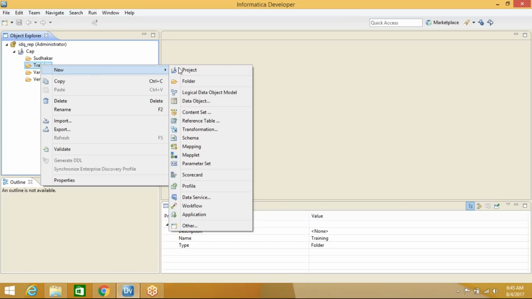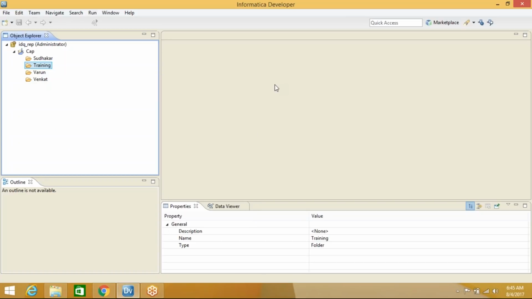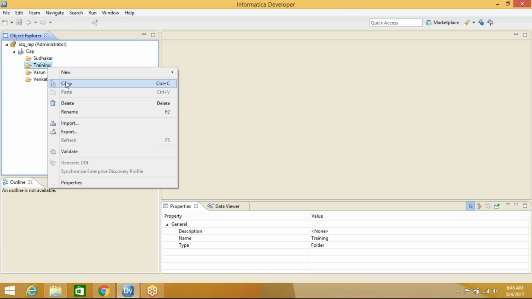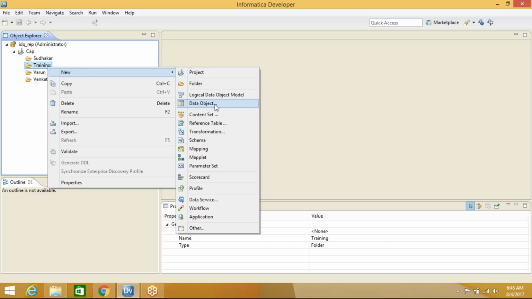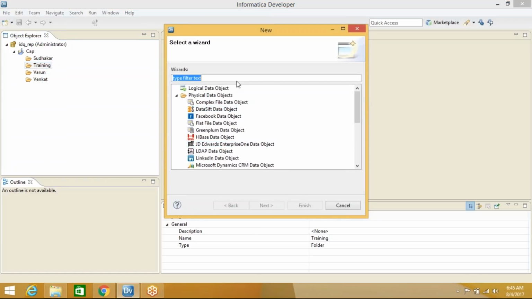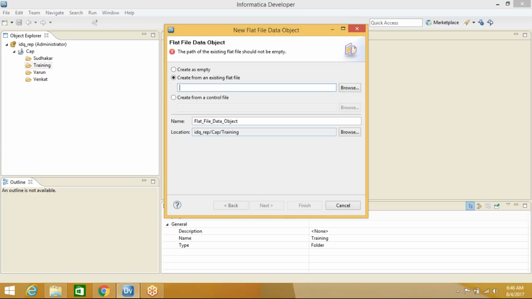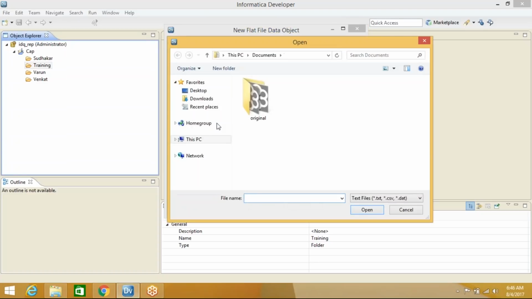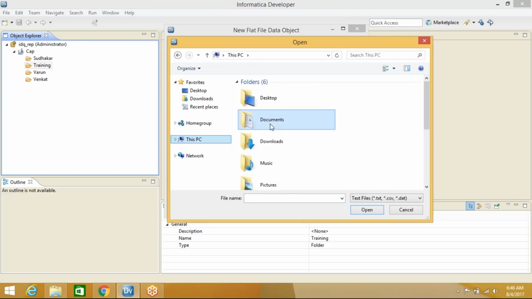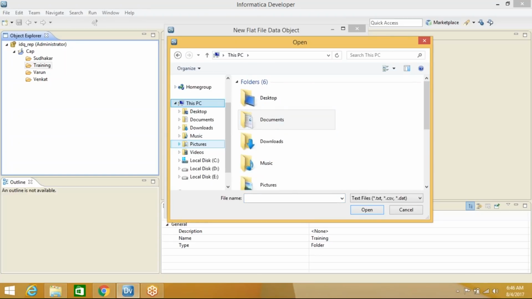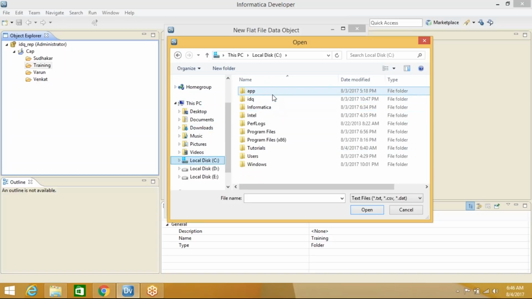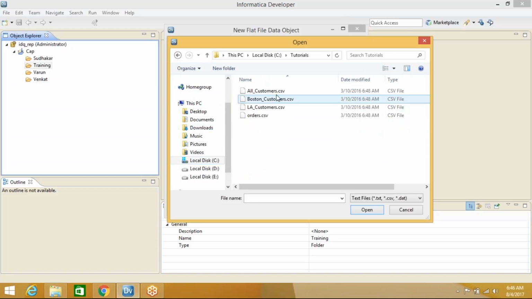Just go to New, and import objects. If we want to do anything, we need objects, so import objects. I'm importing data objects, a flat file. Browse, Informatica tutorial. Under this, I'm importing all customers.